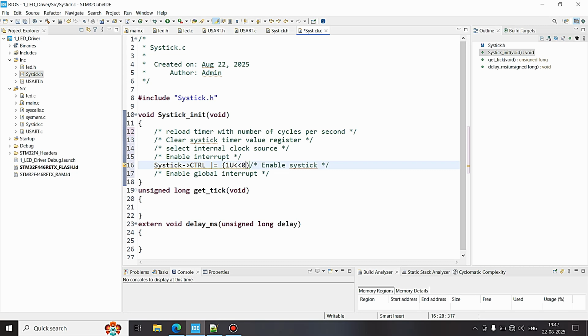I am going to set the bit number 0. For enabling the interrupt, I am just going to set the bit number 1. For using the internal clock source as the clock of the SysTick timer, I am just going to set the bit number 2.